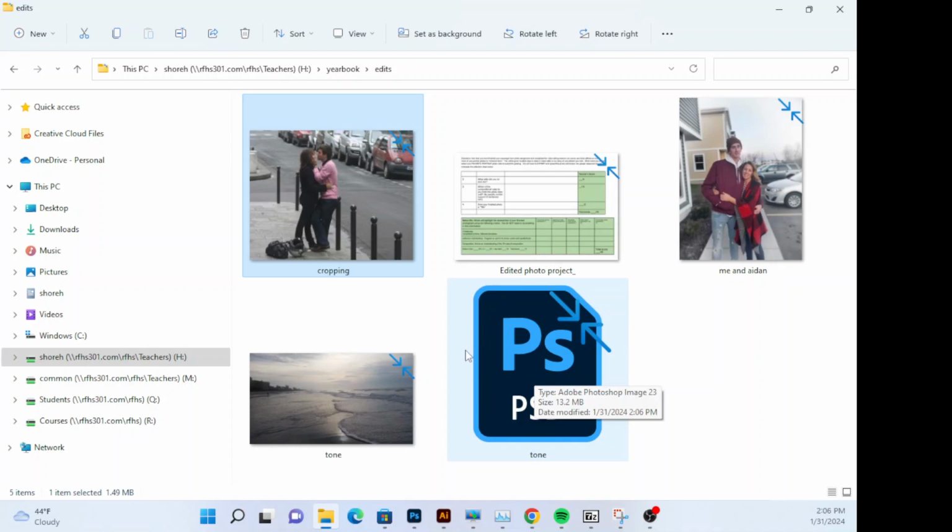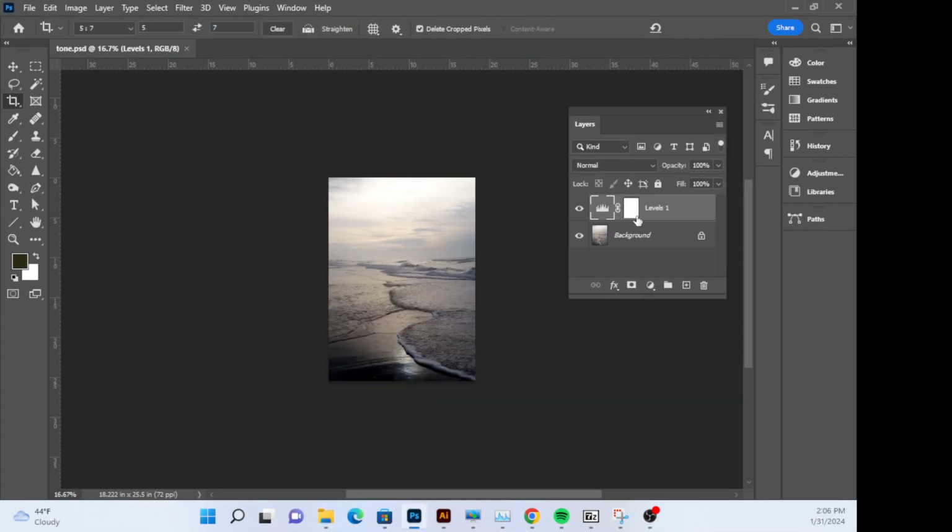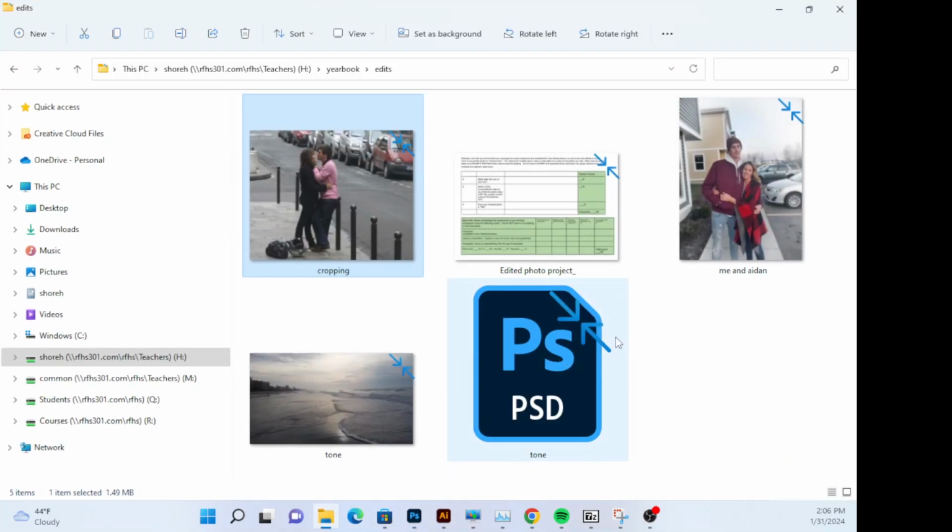The reason it's showing up like this is because of our layers panel. Whenever you have more than one layer, you have an adjustment layer, anything else besides just your background layer, when you save, it's automatically going to convert it to a PSD file. All of our files that we've been doing in this class up until now have been JPEG primarily.